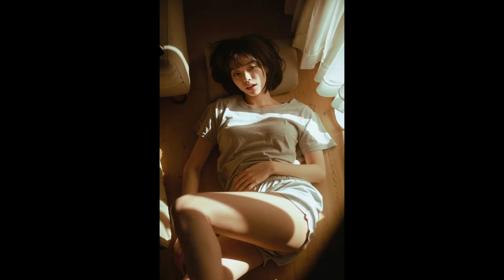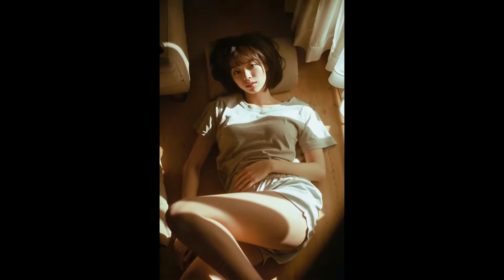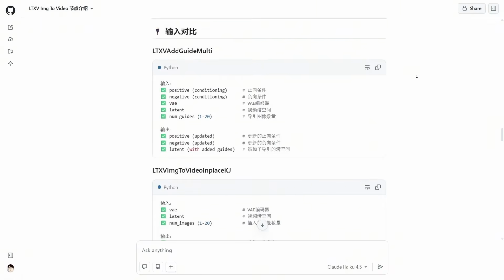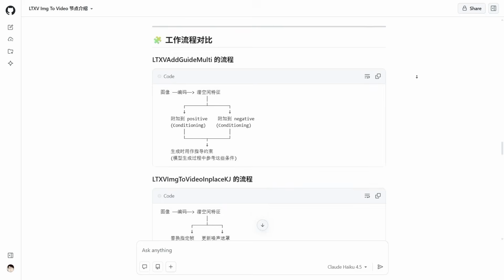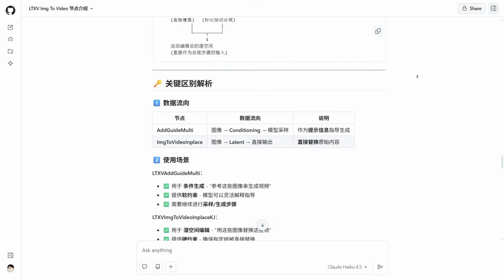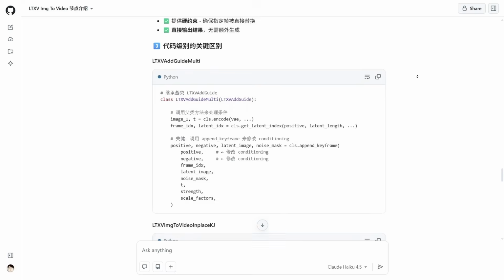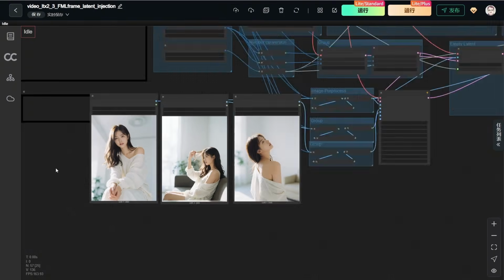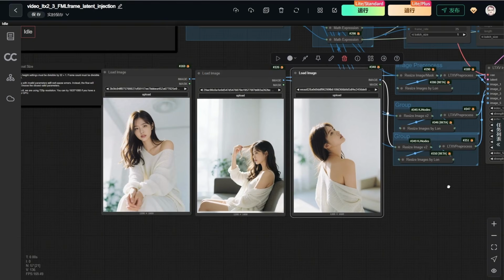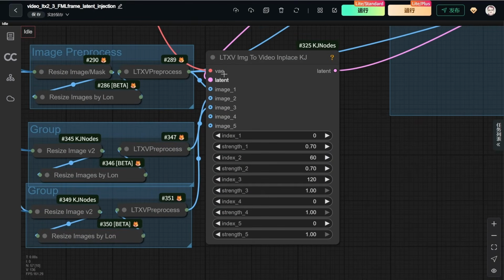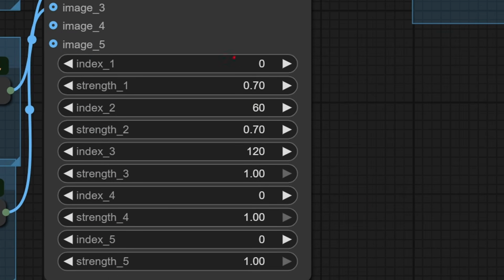Through this demo, you should feel the difference between the two nodes. One enforces a hard runtime replacement. The other strengthens constraints. You can choose the node that best fits your actual application needs. Next, let's add a middle frame into the mix. It is actually super simple. We just swap our two reference images for 3. Then, we map them to the corresponding frames.